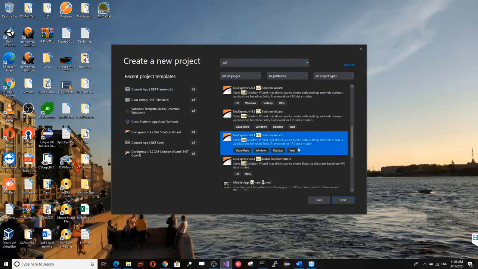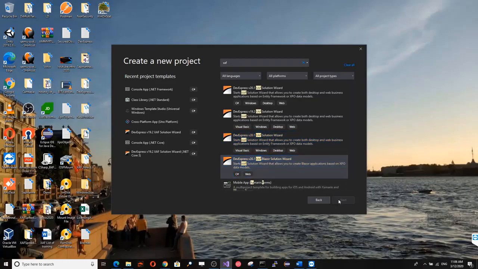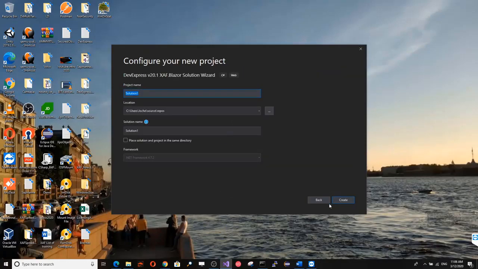If you see, there are two solutions now. One for XAF as the solution wizard that we always use, and there is a Blazor solution wizard that they put separate, due to it still being in preview. So let's click next and create a new project. Let's call it XAF Blazor test and click create.